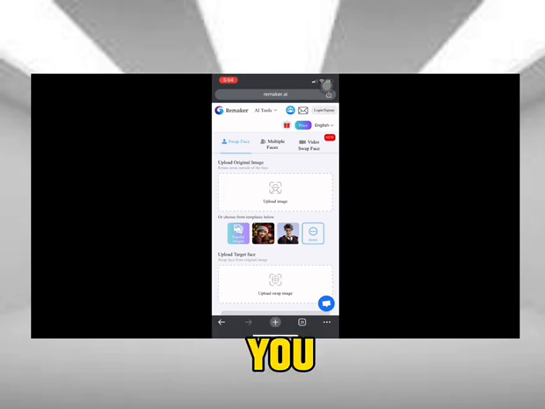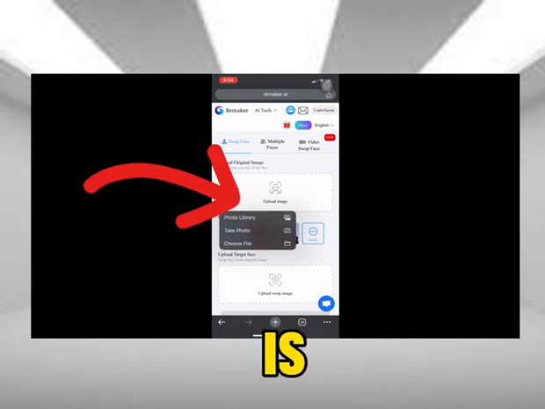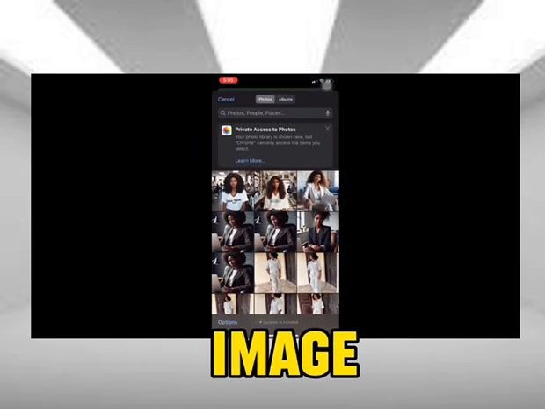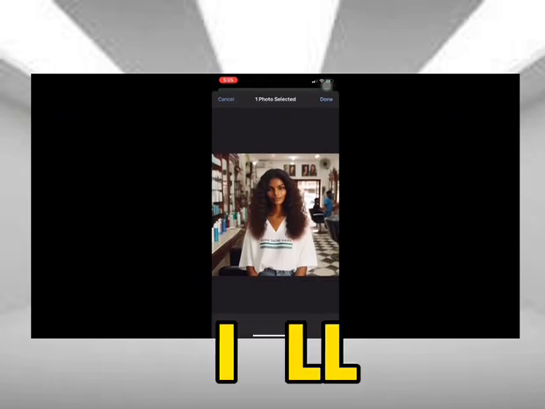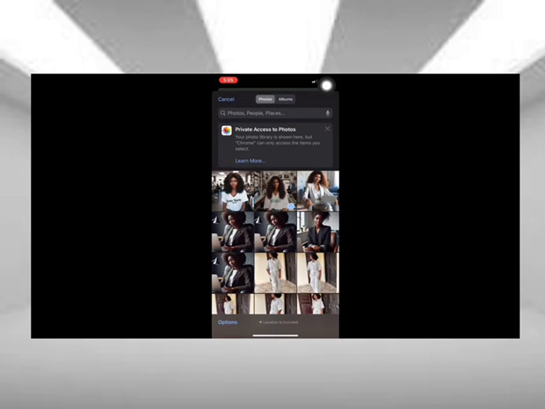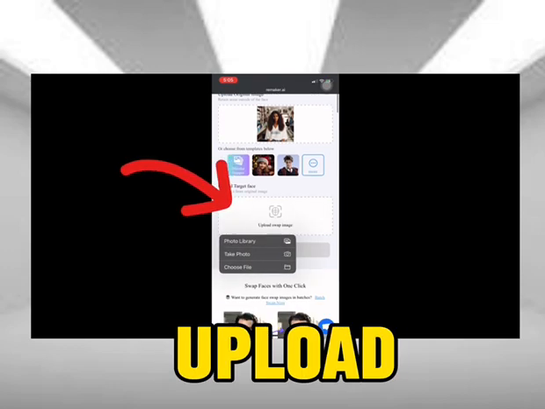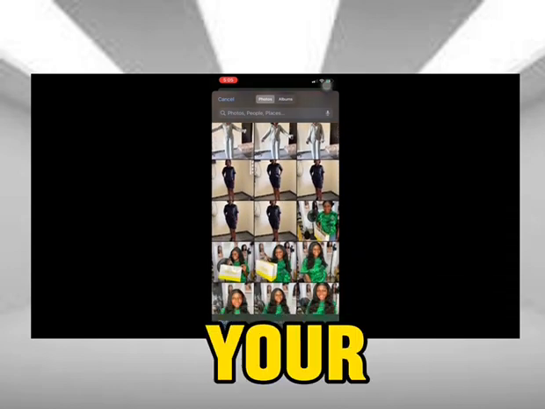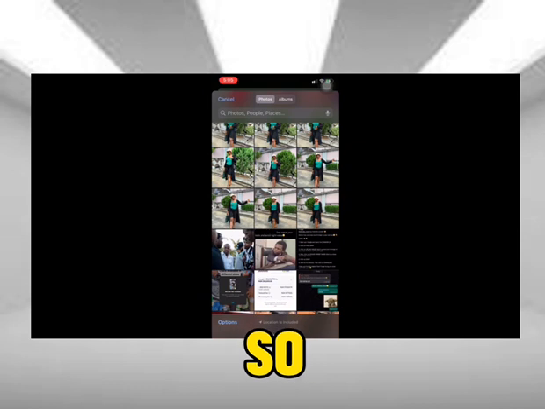After loading, it brings you to this page. Then you upload your AI generated image. That is the first one where they say upload image. Upload the AI generated image. This is the AI generated image. Look at it. So I'll just upload it, tap on it and click on done. Then after uploading your AI generated image, scroll down, you will see upload image again. Tap on the image of your face or the face of the person you want to change the AI to.